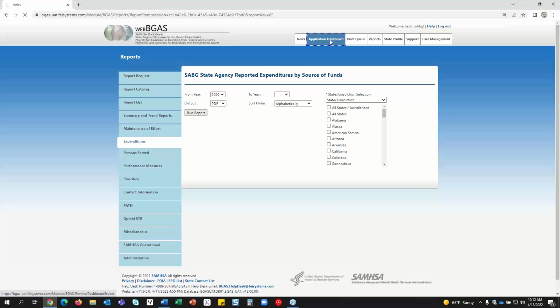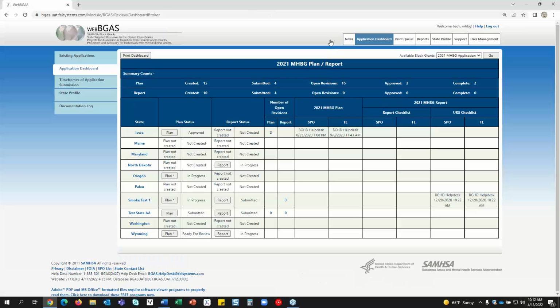Now going back to the dashboard. If we start here at the top, if you need to for any reason, you can print the dashboard. And then you'll see here it says summary count at the top of the screen, and then you have the breakdown for the plan and the report. It just gives you a brief idea of what's happening with your states and jurisdictions. Now, I just threw a bunch together. This isn't any specific region or SPO list. I just took a bunch of them and made up a list for myself.